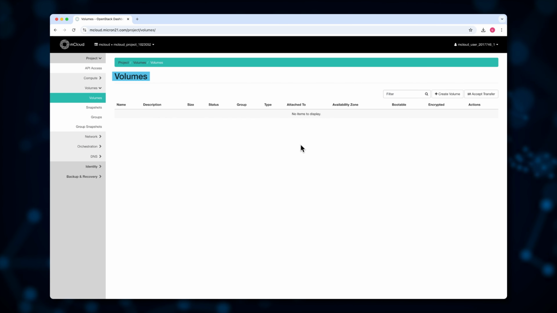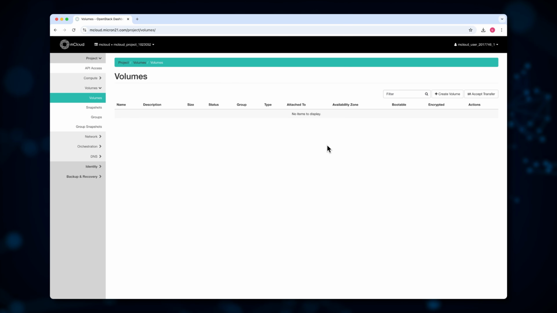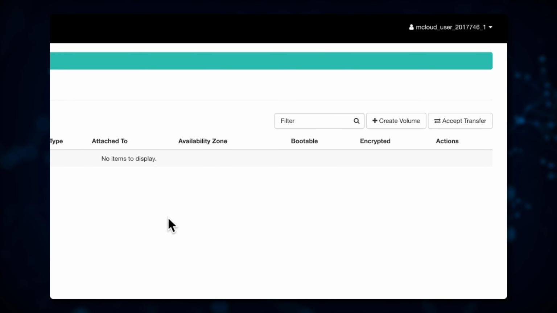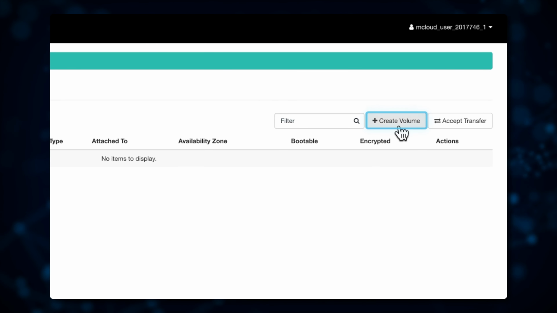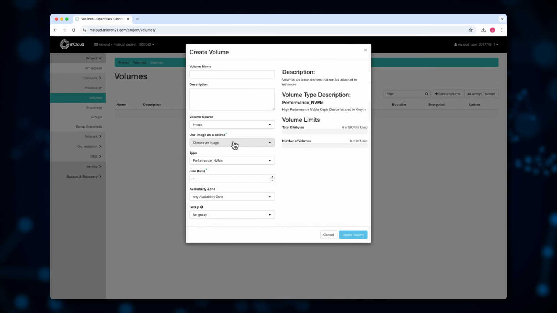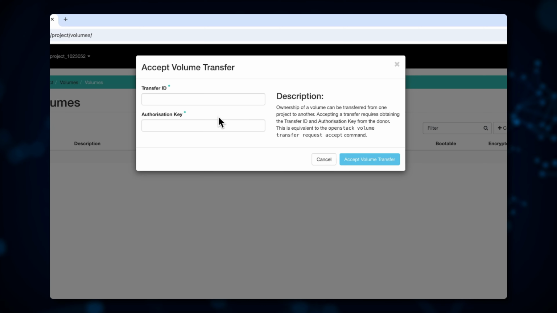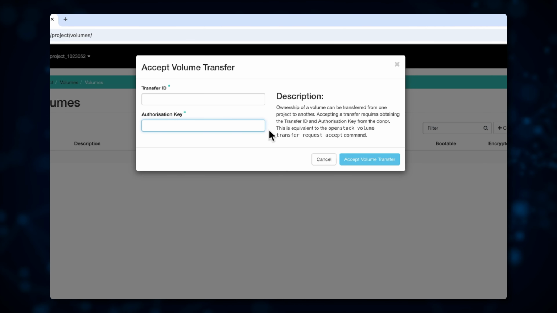This is the volumes page. This is where you can create and manage volumes, which are disks that are associated with your VDC. On this page, you can create volumes from a variety of sources that you can then attach to virtual machines. You can also transfer volumes between projects if you have more than one project.